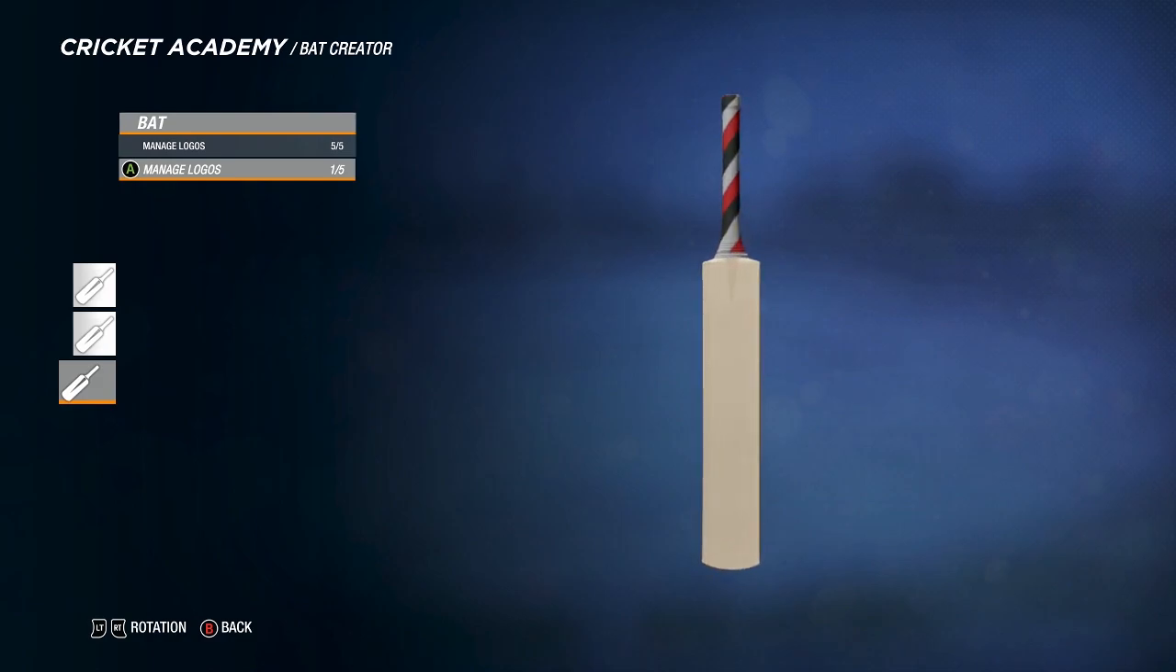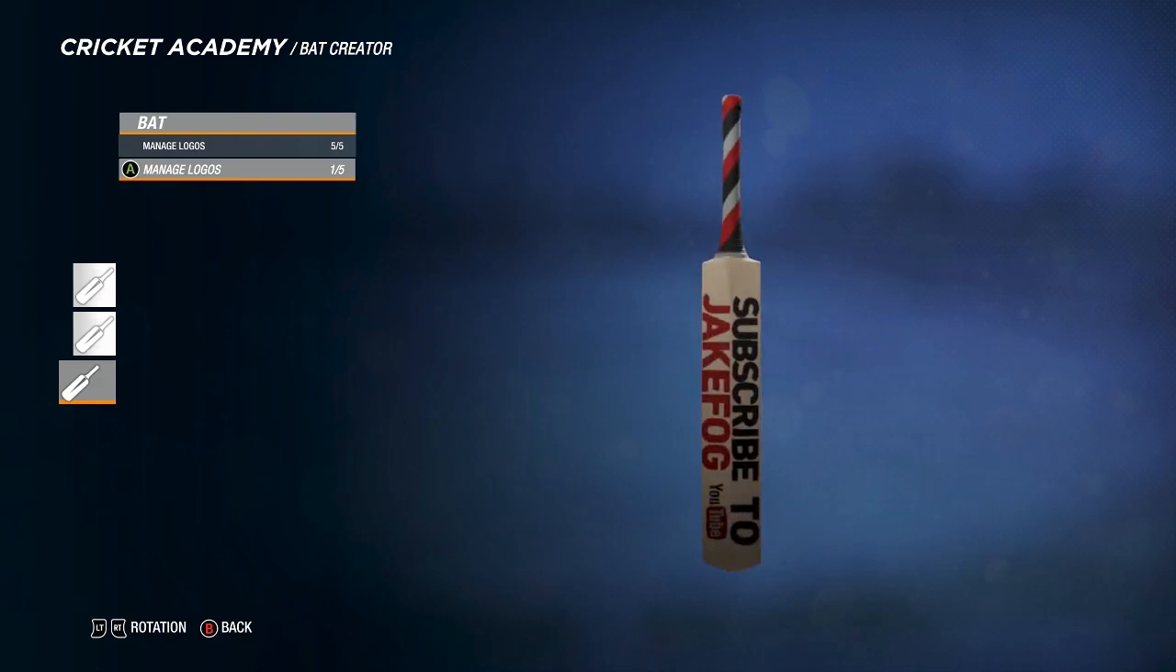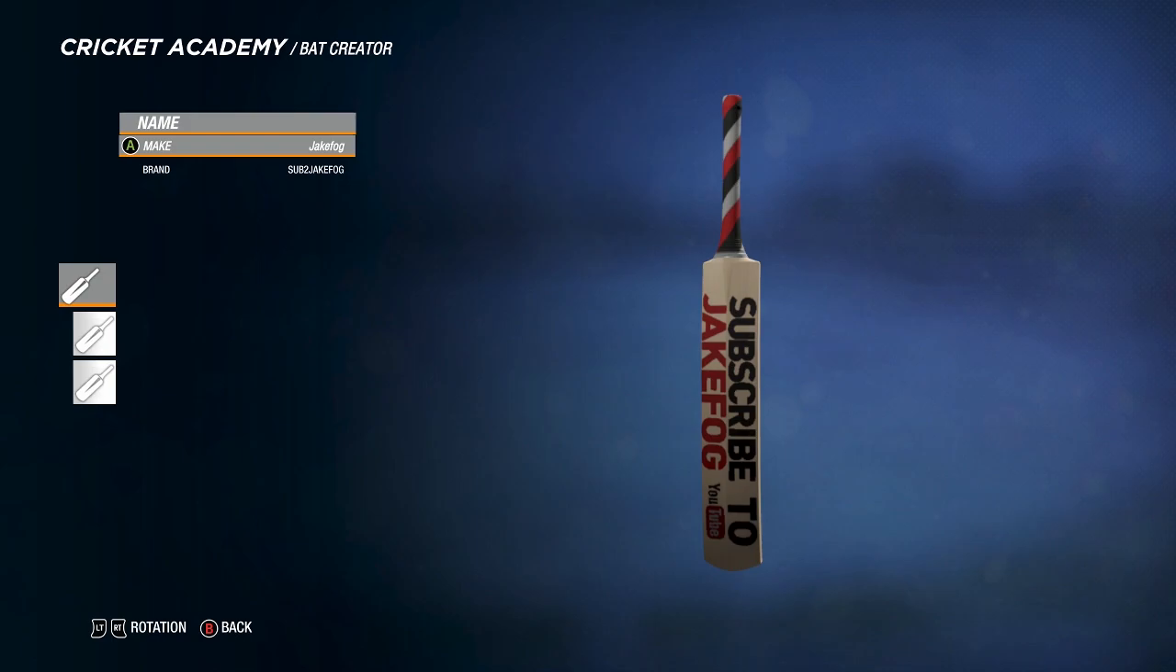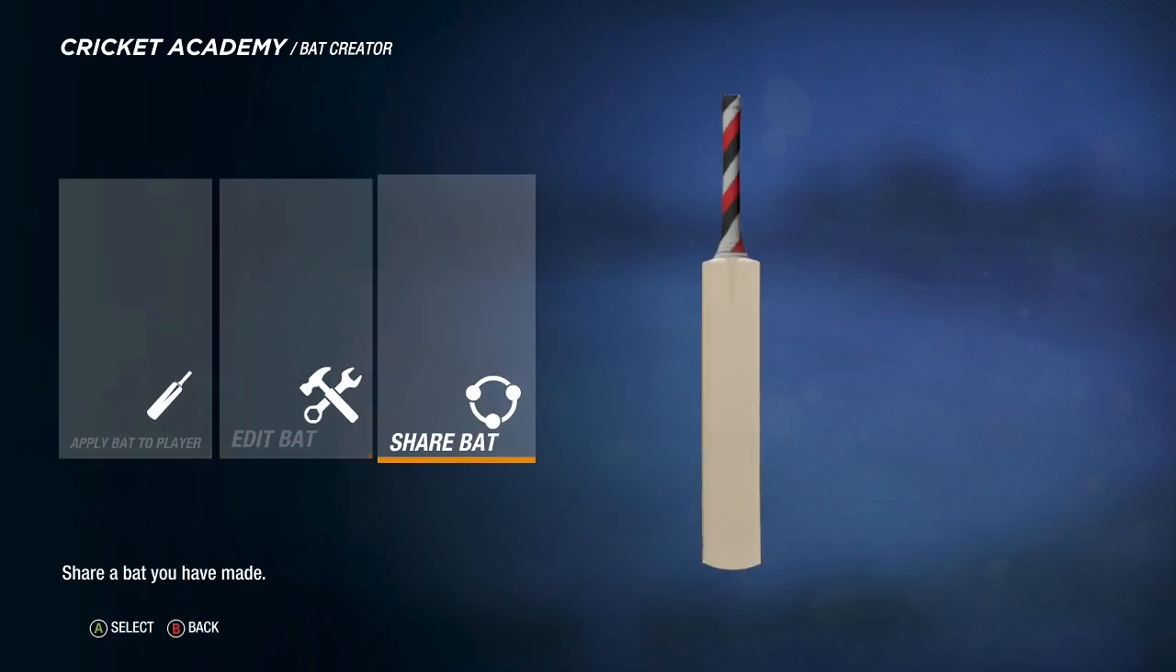But that is a very, very basic rundown of the Cricket 19 Academy and how to create your own bats. It is pretty straightforward ultimately, but obviously you can get more and more intricate by downloading and creating your own logos on a computer rather than on an Xbox or a PlayStation 4. It just is not particularly feasible.